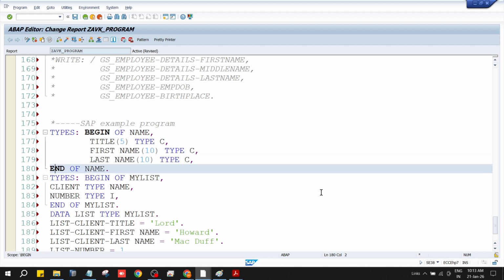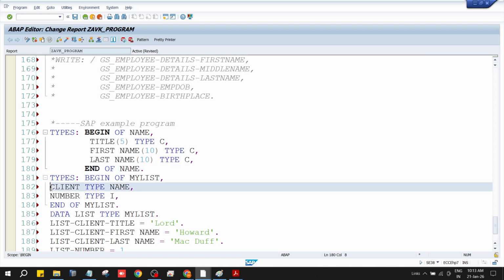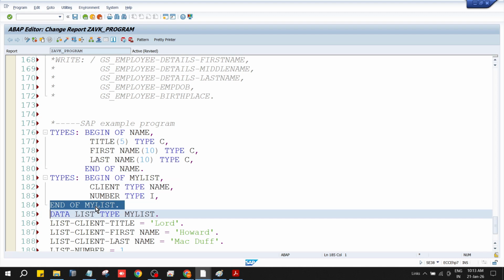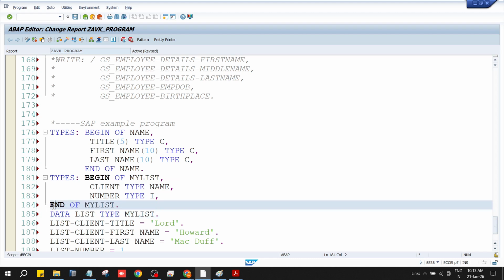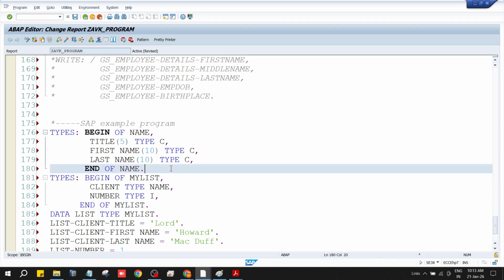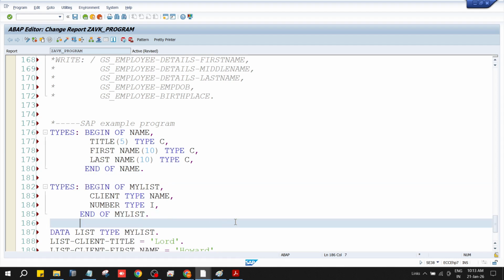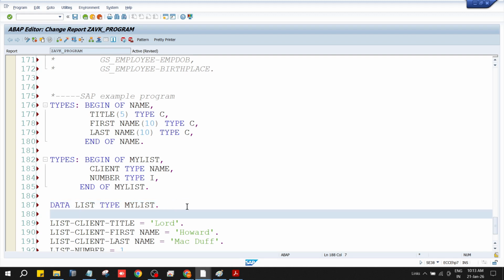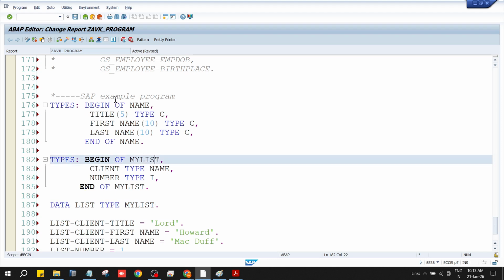So this is your begin of and end of. Now you are clear. Yes, this is your my list. Under my list, you have this, right. This way you can move all the fields at a time. Yes, go to end, give some gap. Right. Data, yes, give some gap. So first try to understand the declaration. List, my list. Where is my list? This is my list. Then where is name?